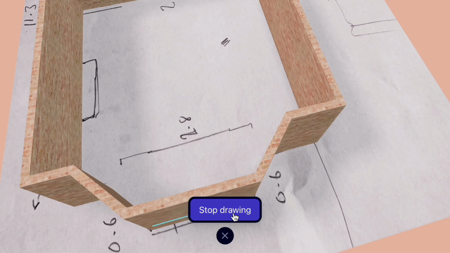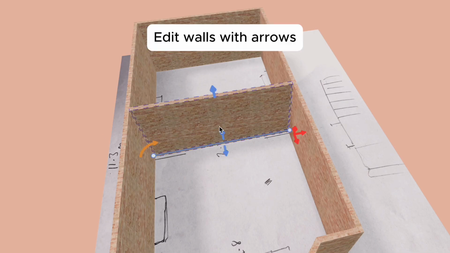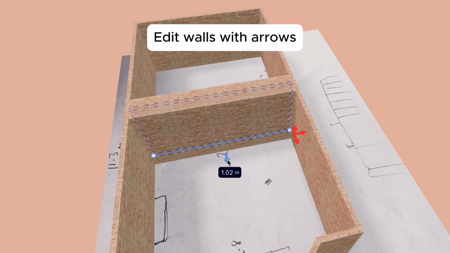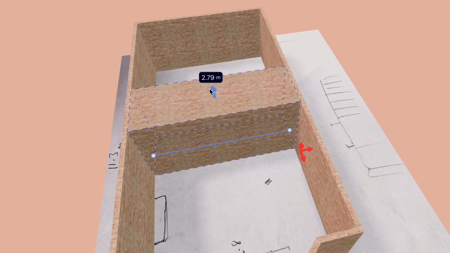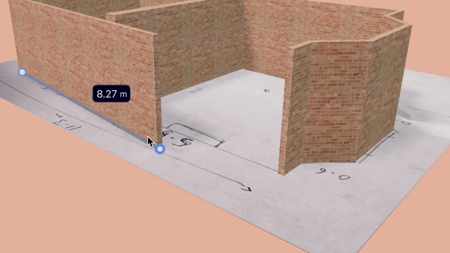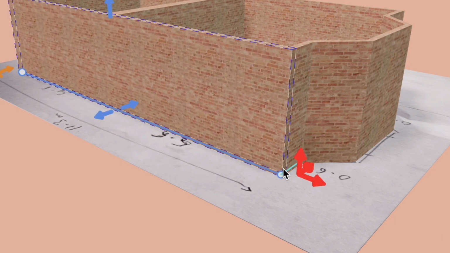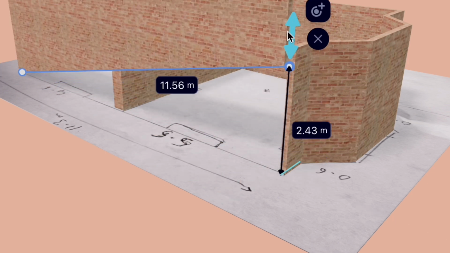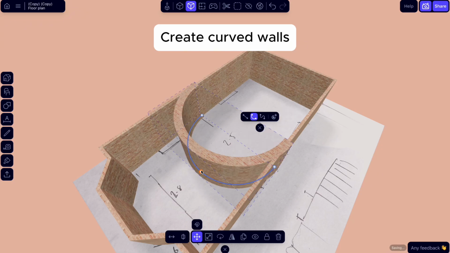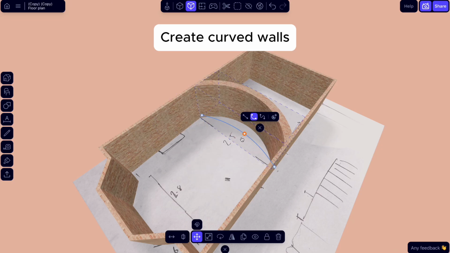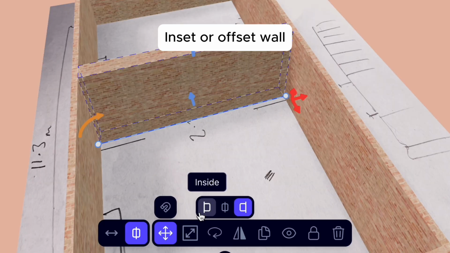To adjust any of the walls, exit the drawing mode and select that wall. Edit the length with the black label, edit the thickness or the height with the blue handles, edit the endpoints with the blue dots. You can even make these go up slopes with their red arrows. You can make the walls curved by editing the line, and you can inset or offset the wall relative to that line.